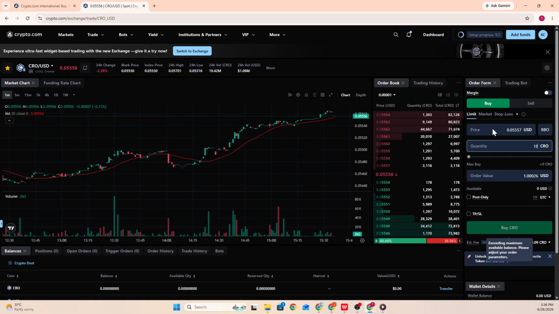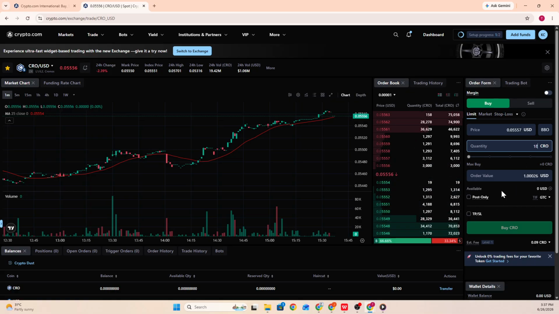Review the information shown on the confirmation screen. Check the purchase amount, the number of tokens you'll receive, and the order details. If everything looks correct, tap Confirm to place the order. Your order will appear in the Open Orders section. If your selected buy price is reached, the order will be executed automatically.